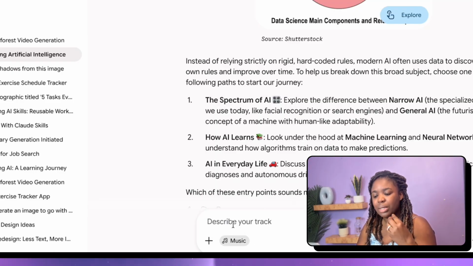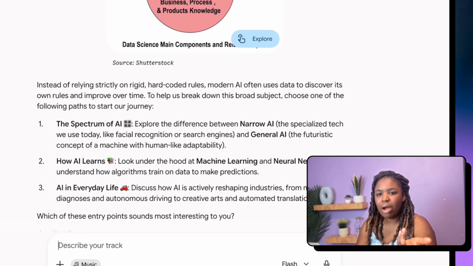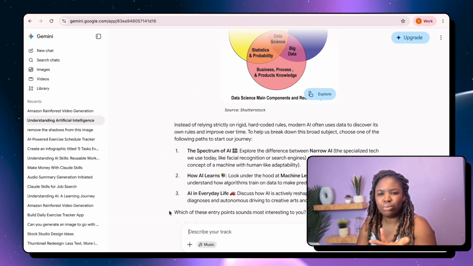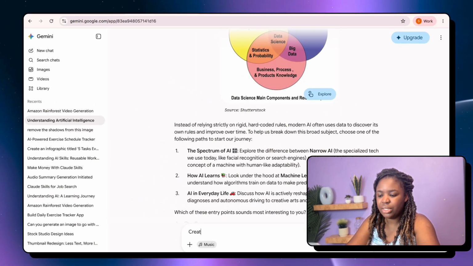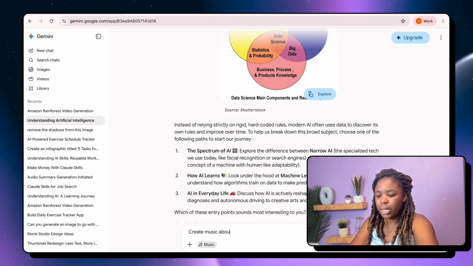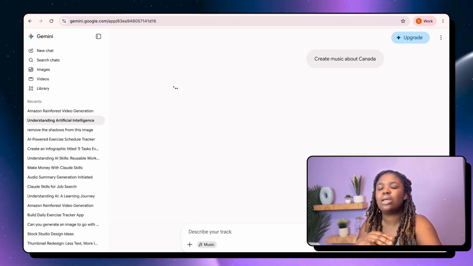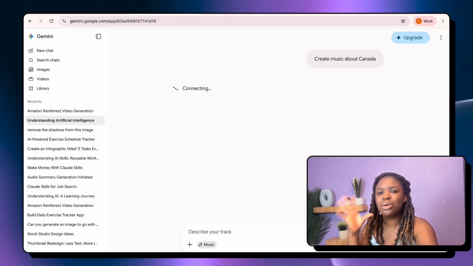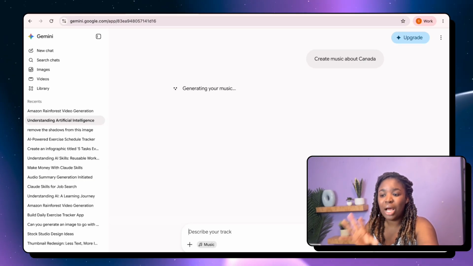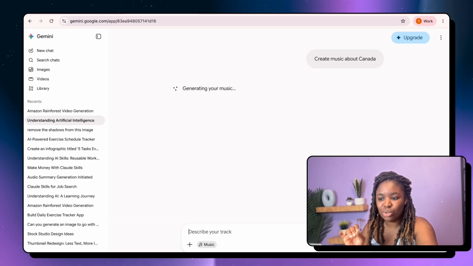Now, the final bonus I have to talk about is the fact that you can generate music using Gemini. If you want to generate music, you click the plus button and you click on create music. You can describe the track you want. So if I say, let's say, create music about Canada, of course, if you're using this to generate music, you want to be a lot more specific than that, but it would go ahead and generate the music for you.